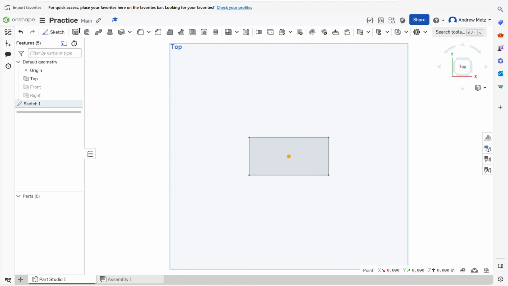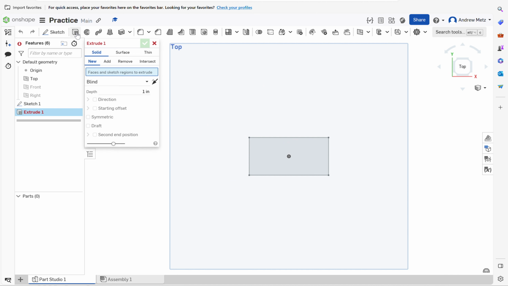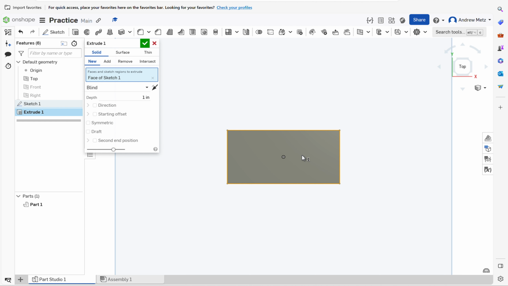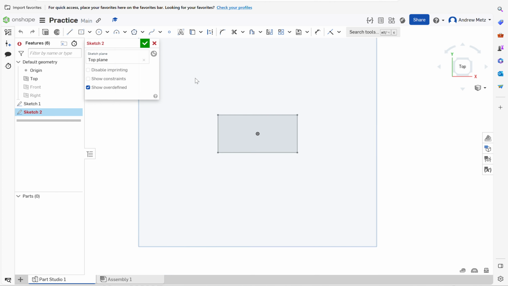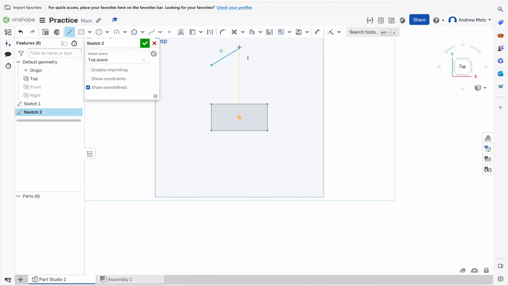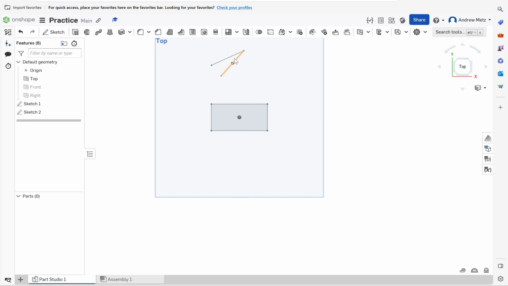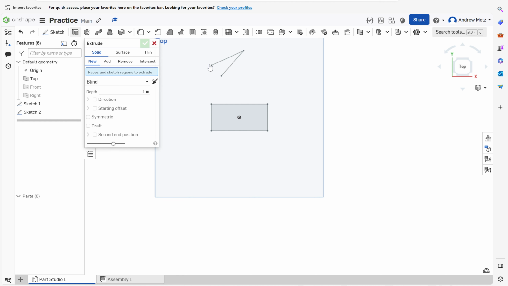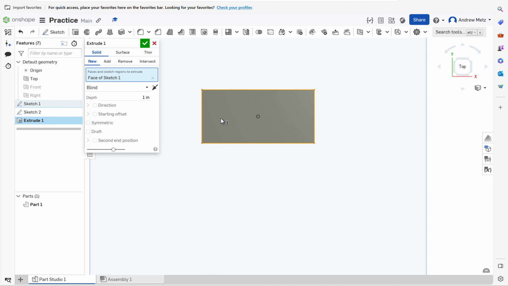If we want to make it 3D, we can press the extrude button right here, this little button, and we can click on this enclosed space. To extrude, it has to be a closed space. So if you click on the top plane again and draw something like that, you won't be able to extrude this. It just won't work because there's no area to extrude. If we go back to extrude and click on this area right here, it'll extrude.